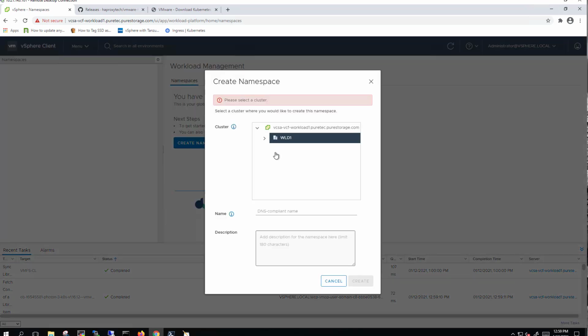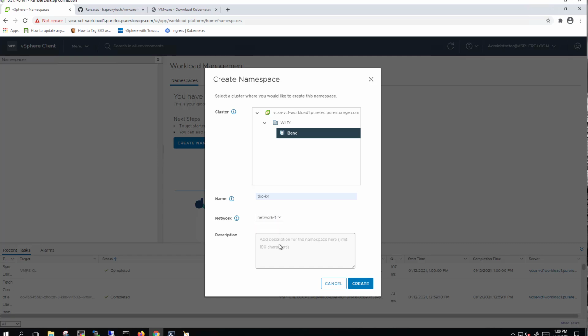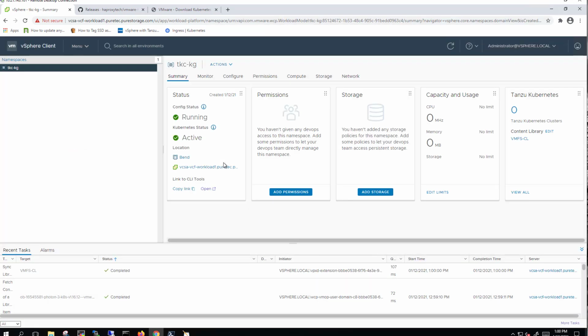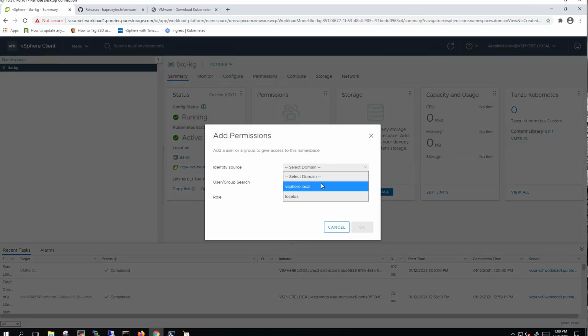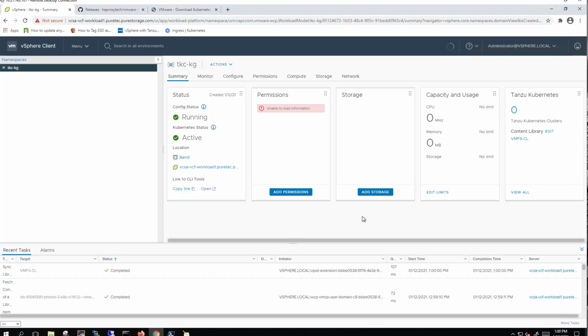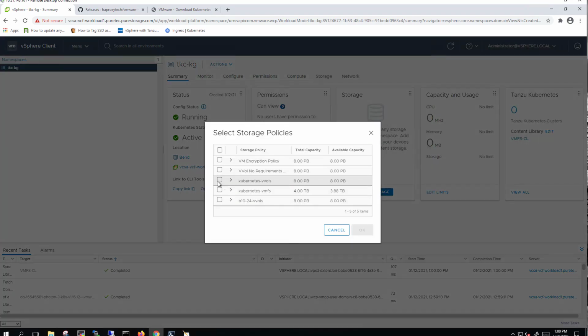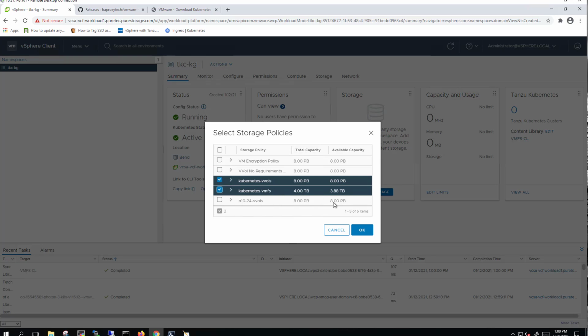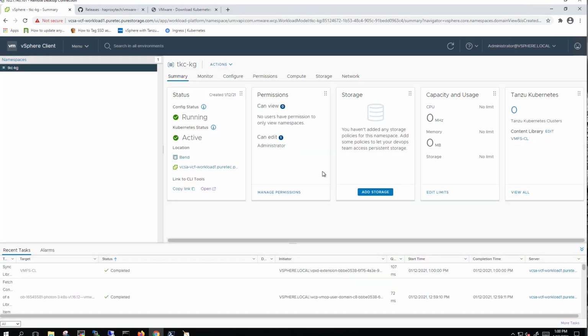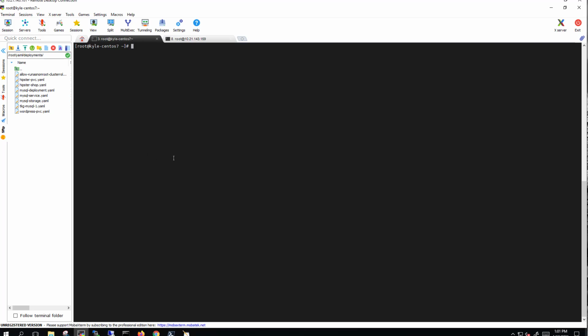To get started in this section, we're going to create a namespace within our workload management area within vCenter. So we select our cluster, we give it a name, TKCKG, and then we select our workload that we defined in the previous video. We'll then add some permissions to it just to keep it simple. We use our administrative user within vCenter, and then we'll apply 2 of our SPBM policies that were shown in the previous demo video. So basically this namespace now has access to those 2 SPBM policies, one vvols and one vmfs.